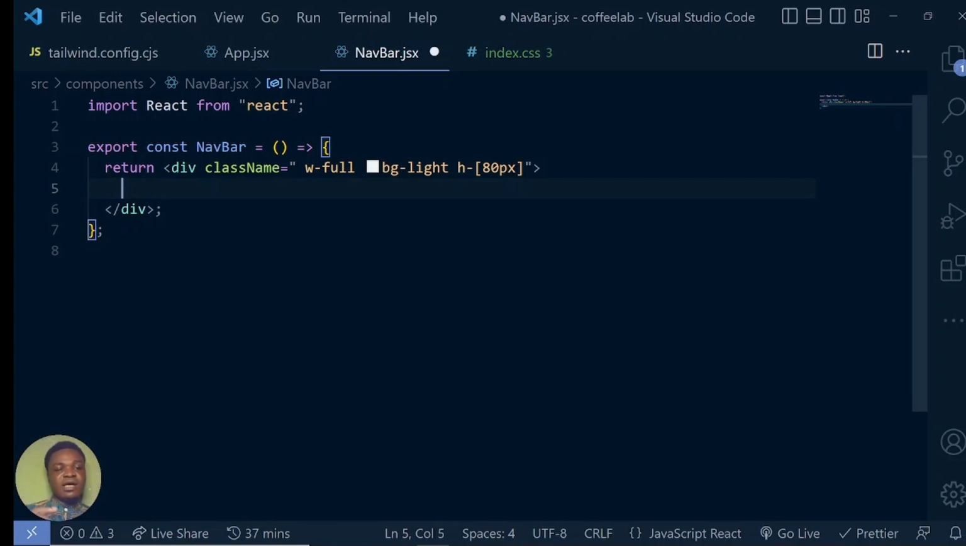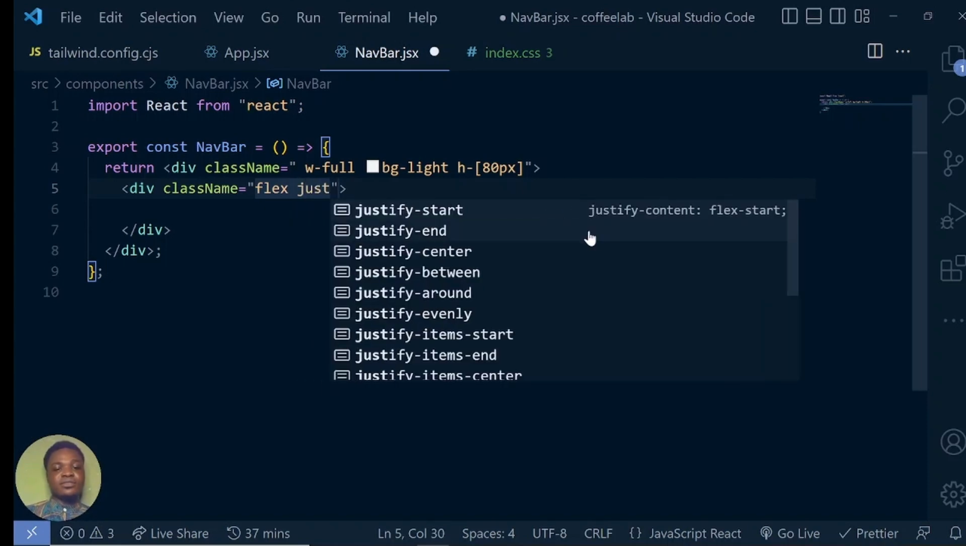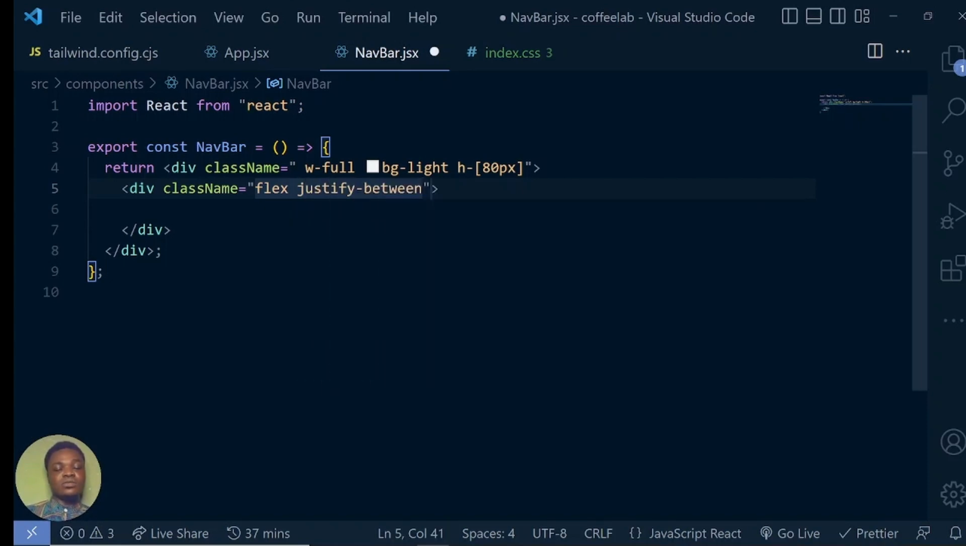Now I'm going to go here. I'm going to create another div. So this particular div right now is the div that contains the nav items inside. But I want to have another div, and it's going to have a class name. It's going to be flex. So simply typing flex is the same thing as saying display flex.